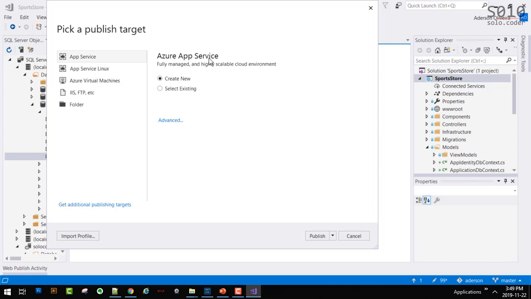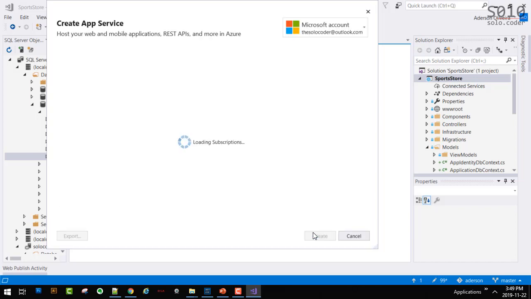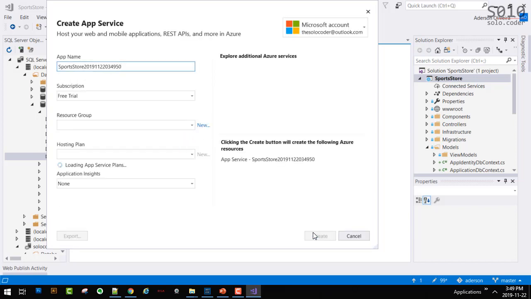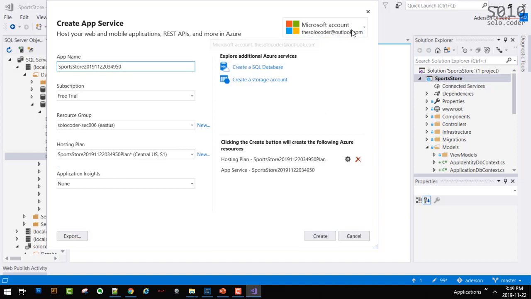We're going to be deploying our application there. We're going to be using an Azure App Service. Keep Create New selected and click Publish. We're going to have to set a few things here. Actually, this is where the account comes into play. So this is my account, the same one that I'm using in Azure.